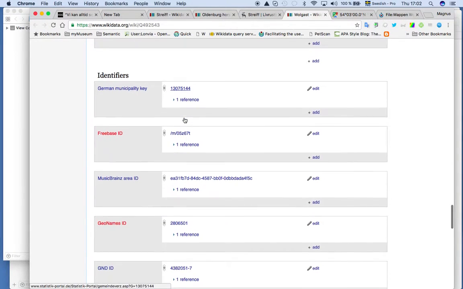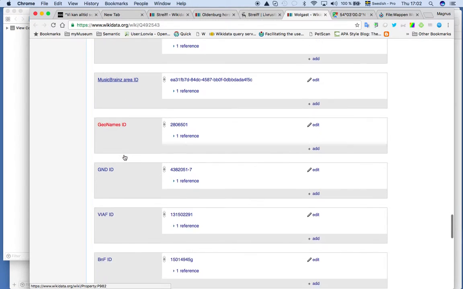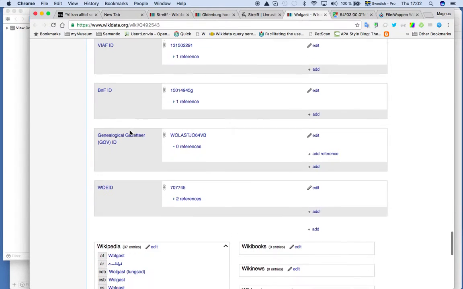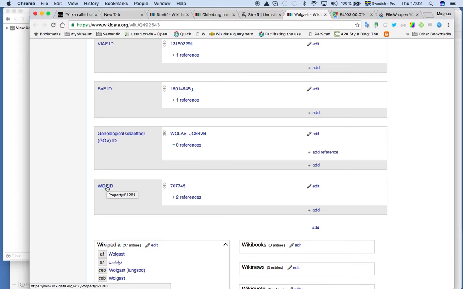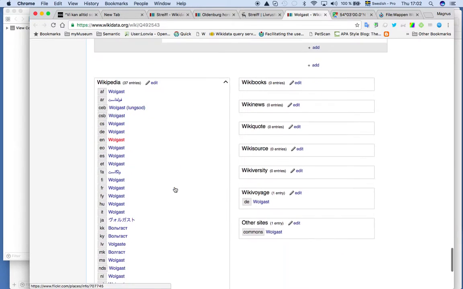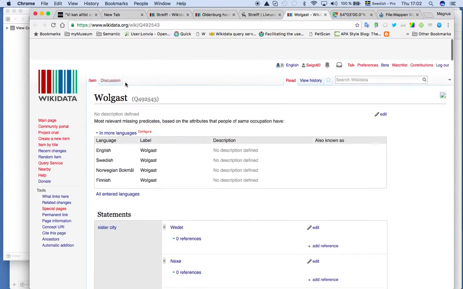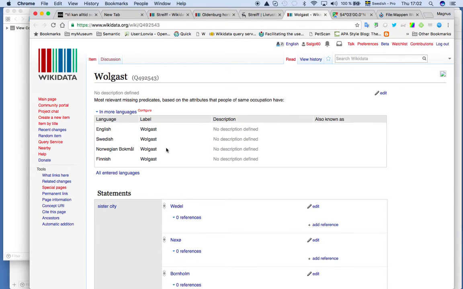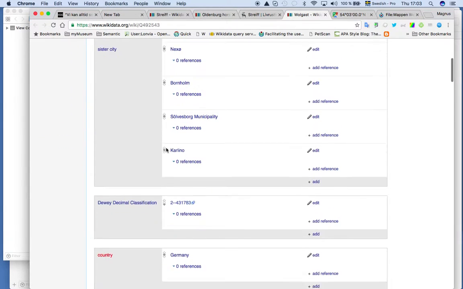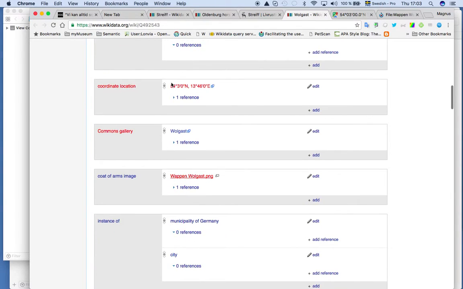And here you have also external identifiers. GeoNames is one place. I don't really know what this is. Oh, and about Wolgast, they have 37 entries. So one reason Wikidata was created is that you don't want to repeat the same data all over. So if you have a location in one Wikipedia, then you use something called a template. And that template can get the information from Wikidata.